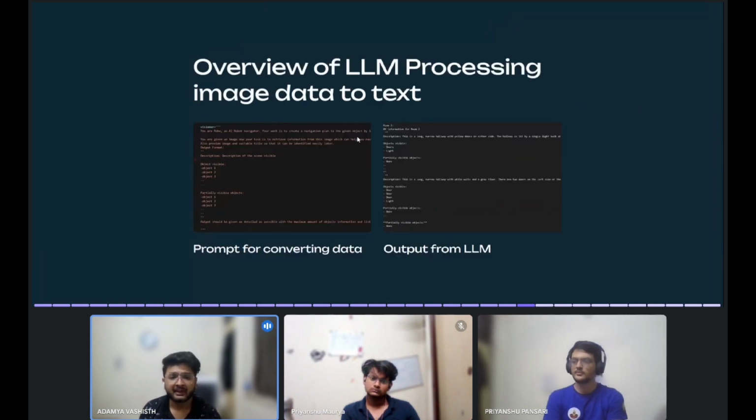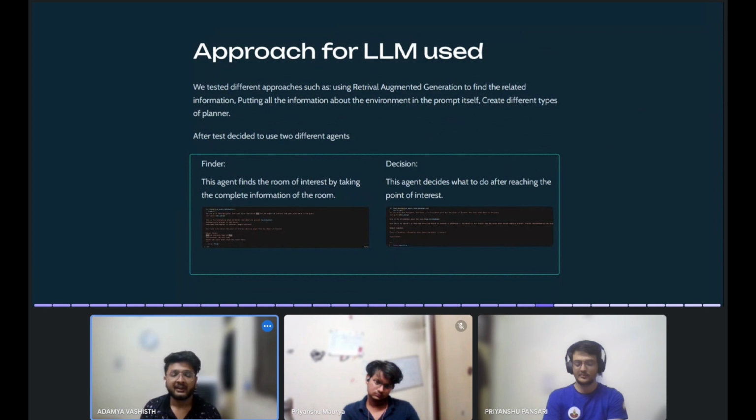Now, we are using multimodal models to convert images to text. As you can see, this is our prompt to convert image data to text data, and this is the result of this model. And now the approach that we used for the LLM is using two agents.